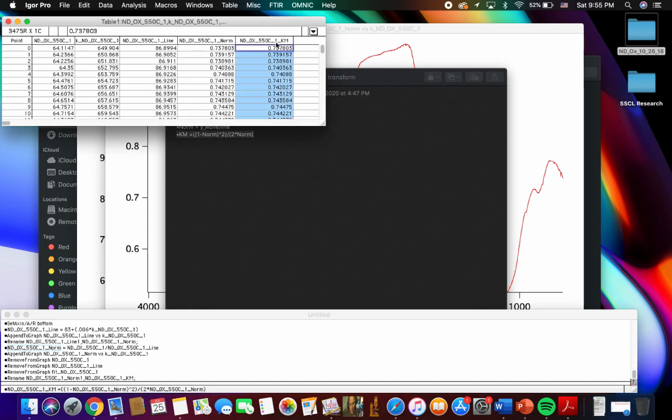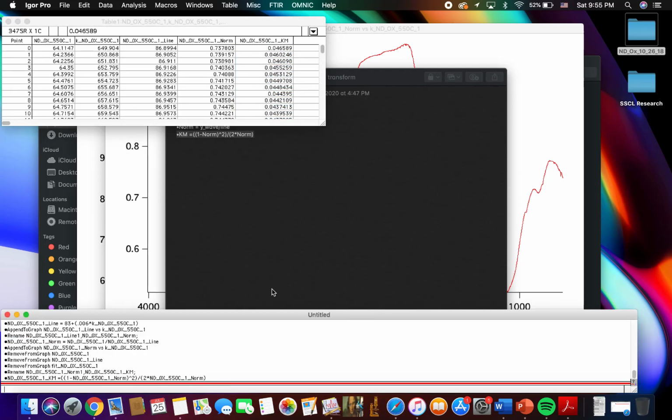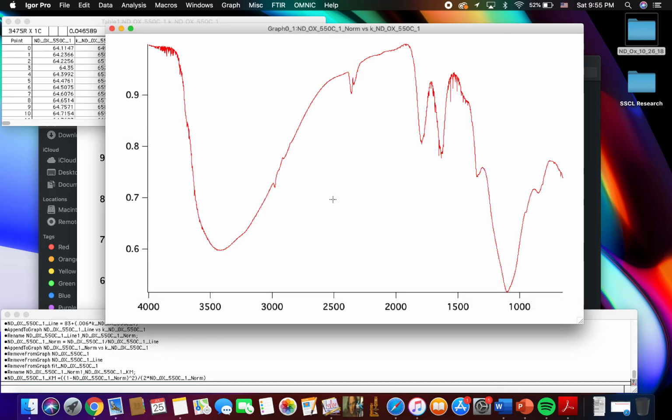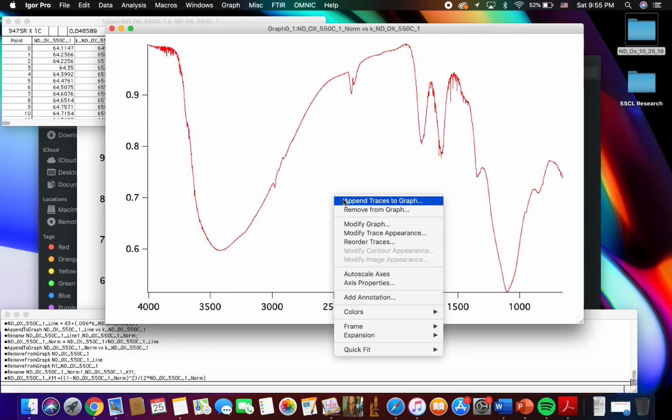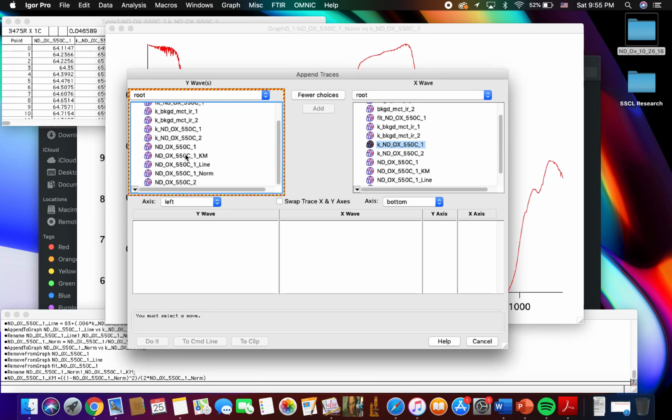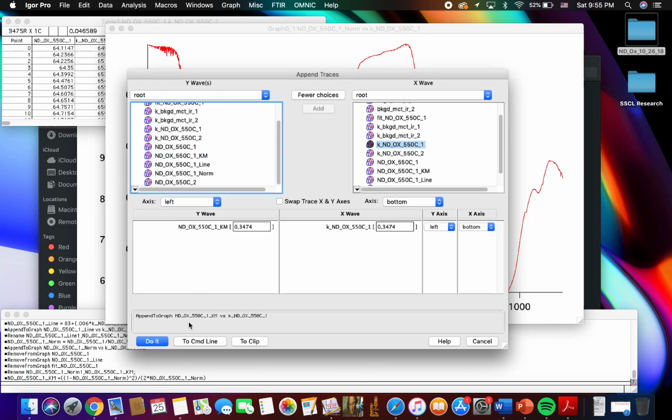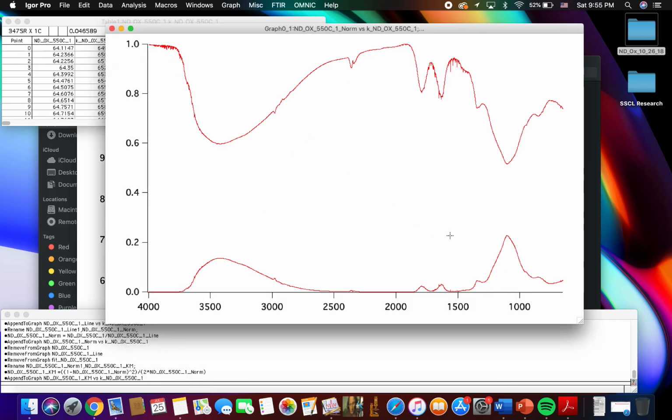Check back on your column table and watch it change. Oh, it got even smaller. The values got even smaller. Now, the final thing is you want to append that trace to your graph. So find it here, and it's already on the X5 wave there, and click do it. And as you can see here, like I said, it's smaller.